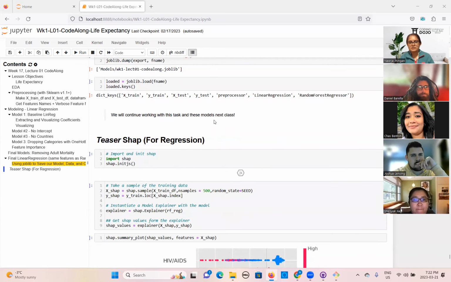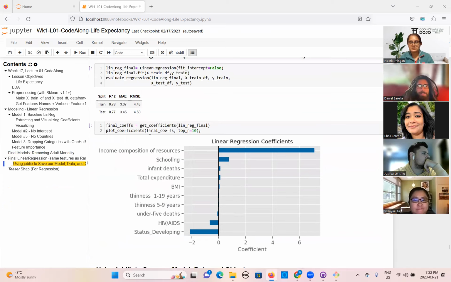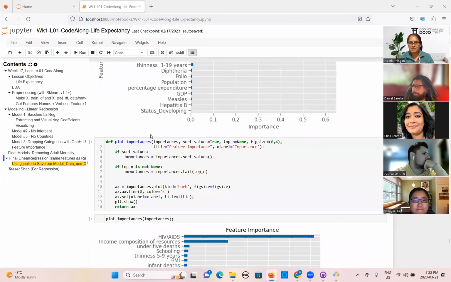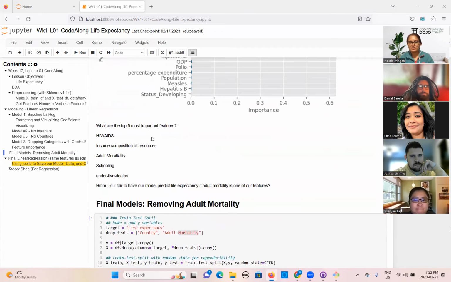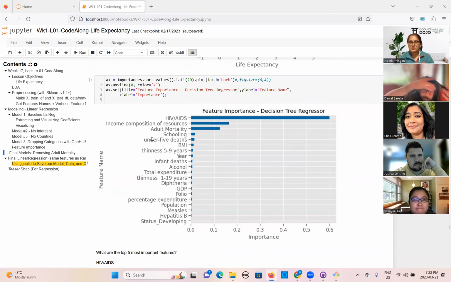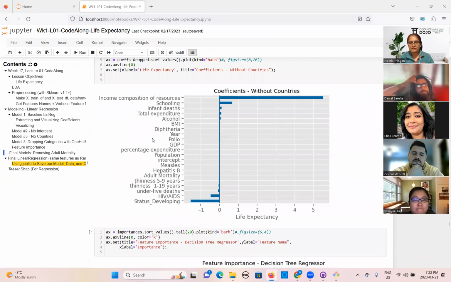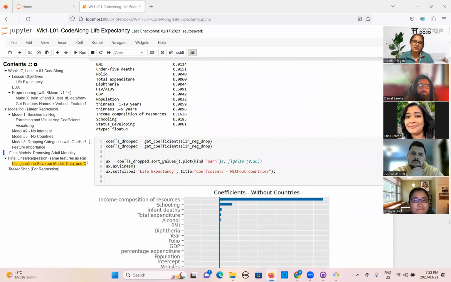And that's all for today's class, the code along. So today we have seen feature importances, the top ones, using decision tree regression and linear regression, right? And what is the difference between a glass box model and other models.